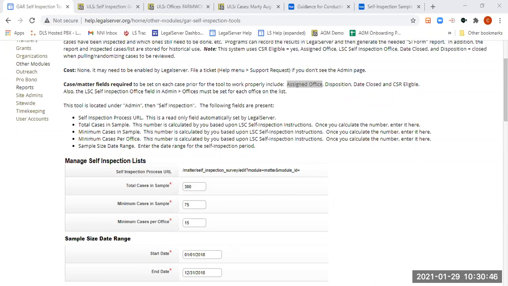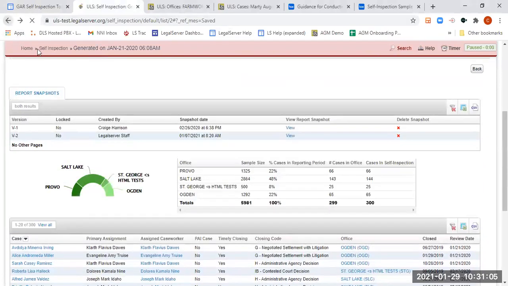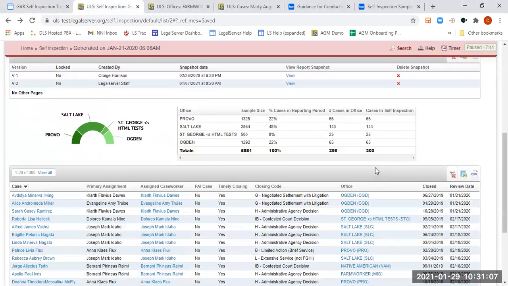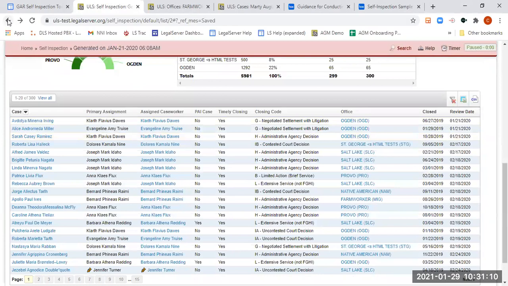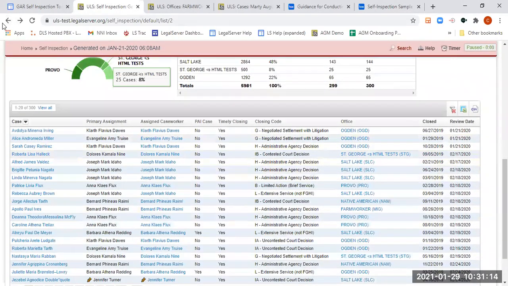And then another question, are people completing the fields in Legal Server and also completing the self-inspection forms? And the answer to that is that's the idea. You definitely can do the list as well as complete the forms online. And that was what this tool anticipated that you would do. You, of course, don't have to. You could complete the forms manually, or however else you want to, and just get your list this way.